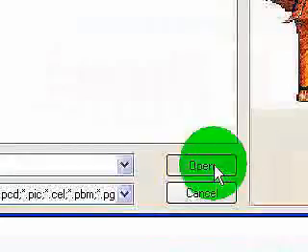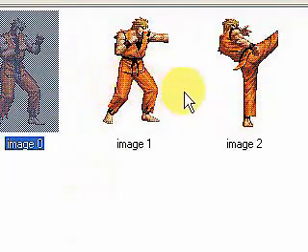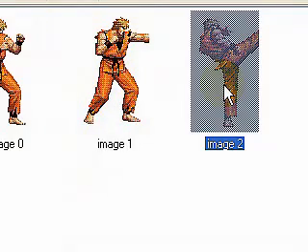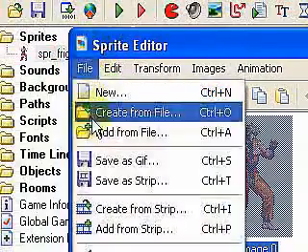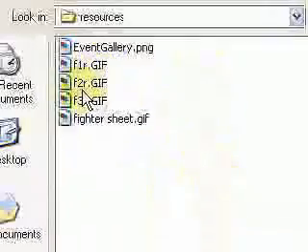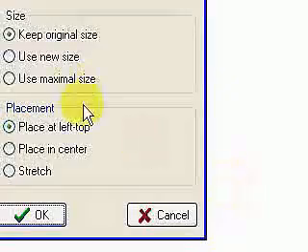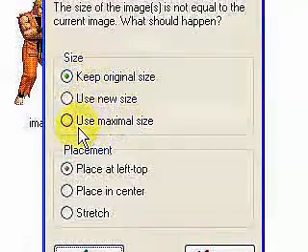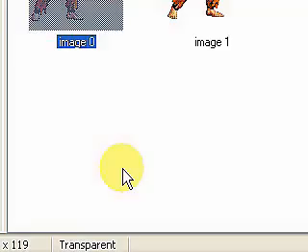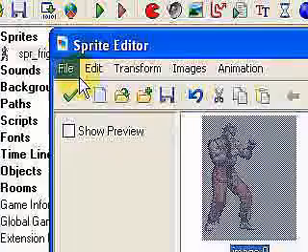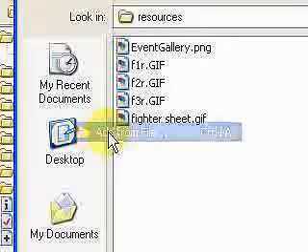I lost part of this. I'm losing part of their legs, so I need to do something here. Delete that one. Delete that one. File, add. Let's take it again. Let's see what else we have. Keep original size. How about we use some maximum size? And okay. And let's add the other one. 3. And okay, we've got all 3 now. We've got their full image.